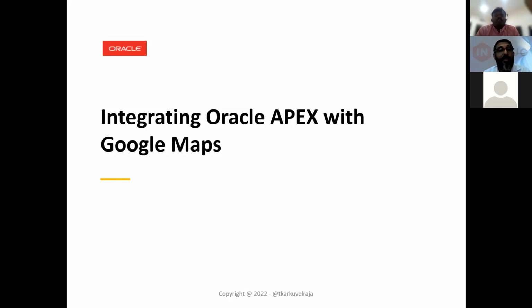This solution is not new actually. Many people did it, but in 2020 I had a requirement to integrate Oracle APEX with Google Maps. I did so many R&Ds, and I have written 8 blogs on that. It's not only about how you can integrate; while integrating, what issues I faced, I have also written in the blog.